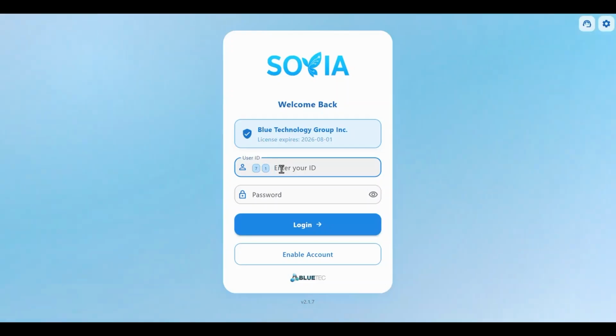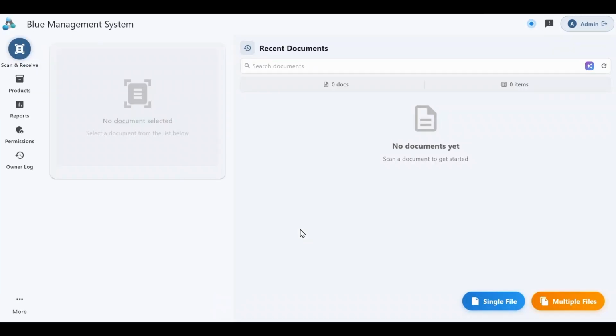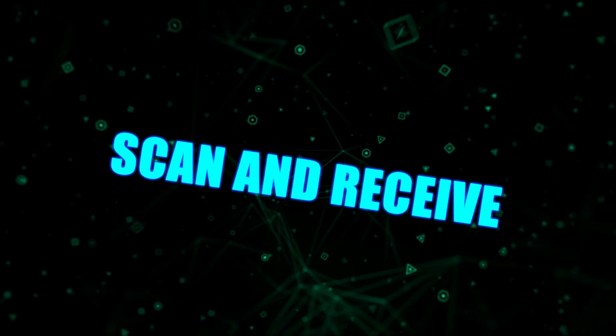Welcome to the SOFIA tutorial, our specialized software for back-office operations and inventory management, powered by advanced artificial intelligence. Today, we'll explore the Scan and Receive module.